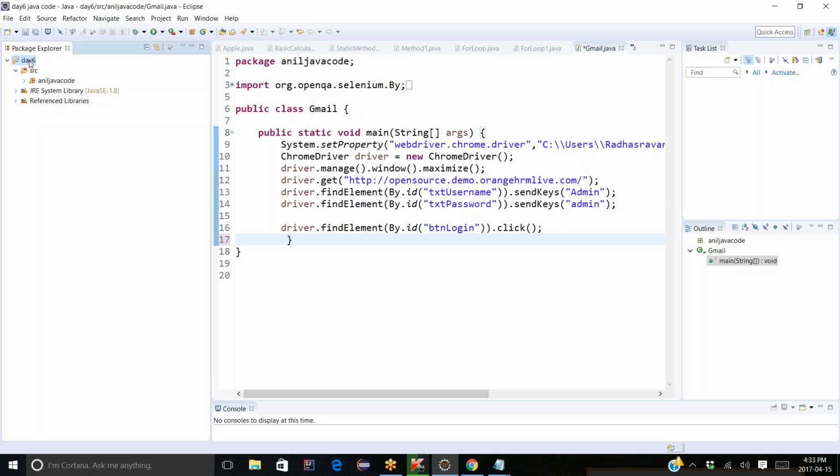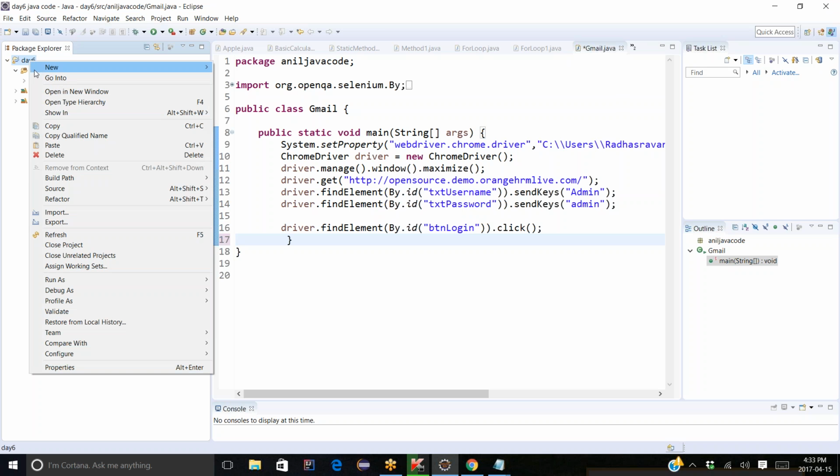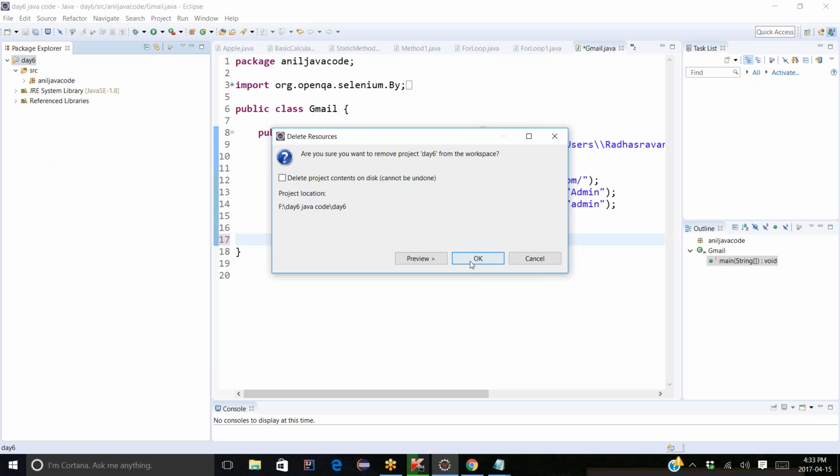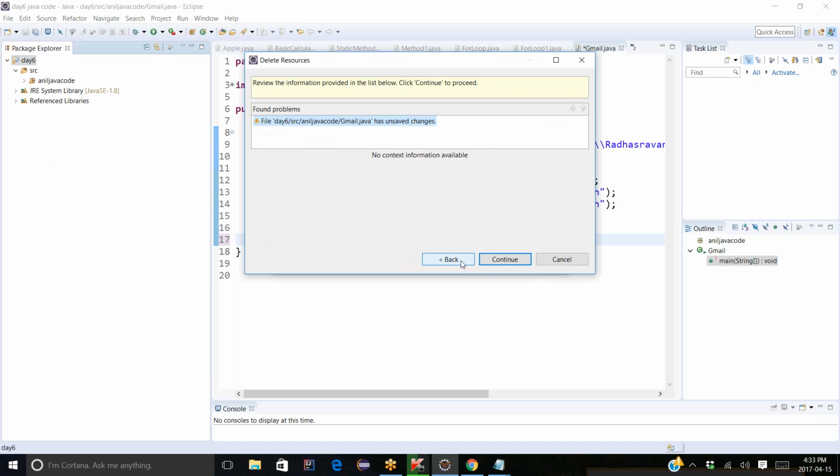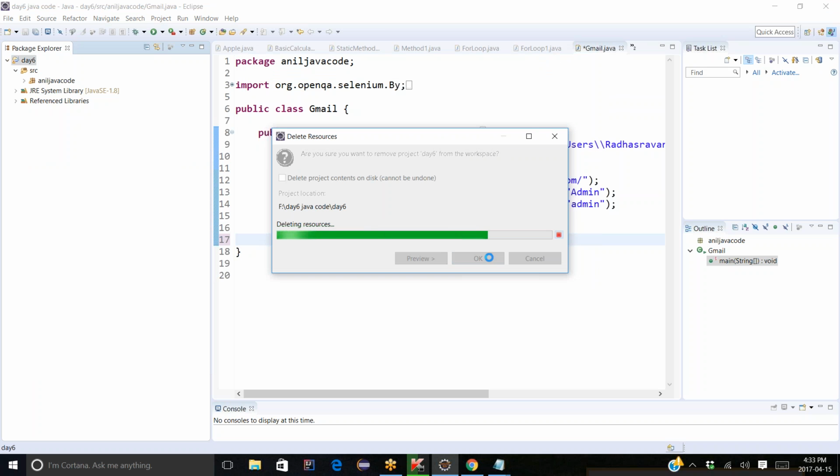So how to plug in the Selenium WebDriver, everything I'll tell you. Please, this is very important. Everybody look at this carefully. Delete this particular part. Everything should be deleted, all the libraries, everything. Okay, now after deletion, see, everything is deleted here, right?